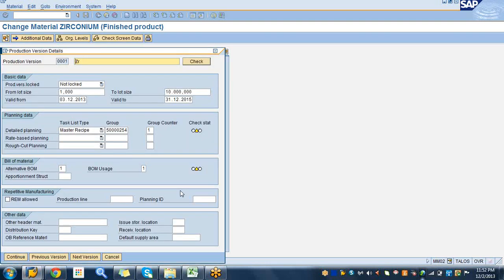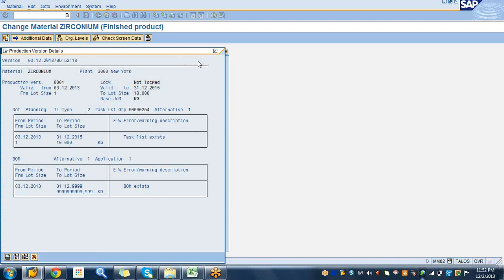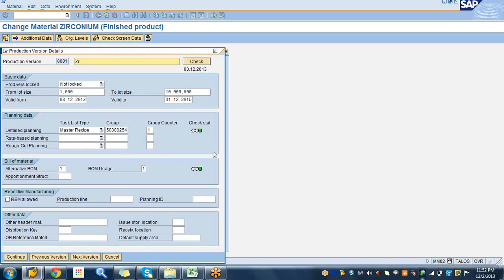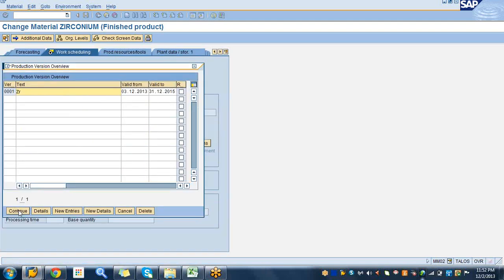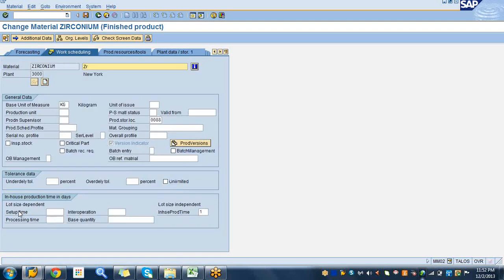So once you come to the details, you see all the data is here, but it's not checked yet. Do that for me, please. Okay. Then don't close here. That is cancel. Close here and come back and see green, green. Continue, continue. Do not forget to save it.